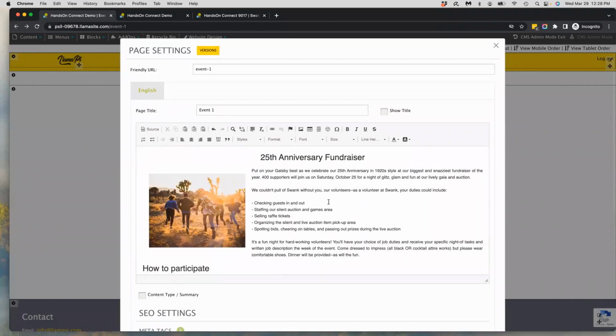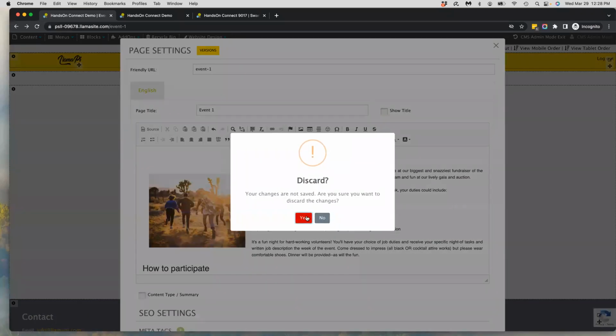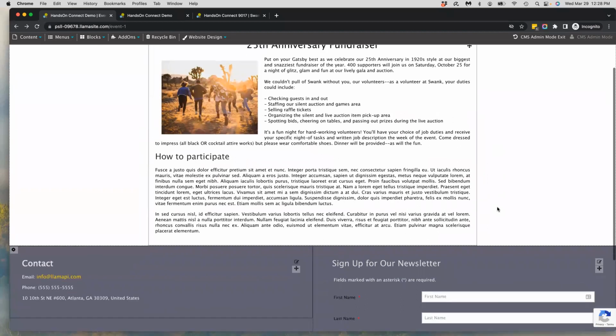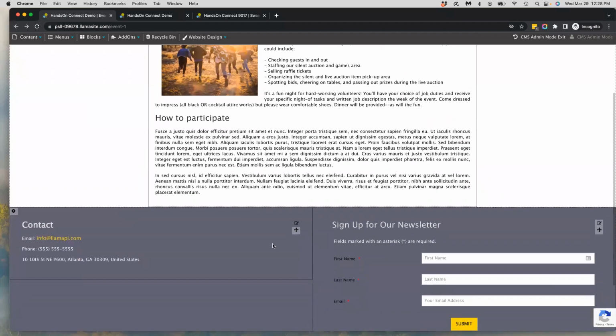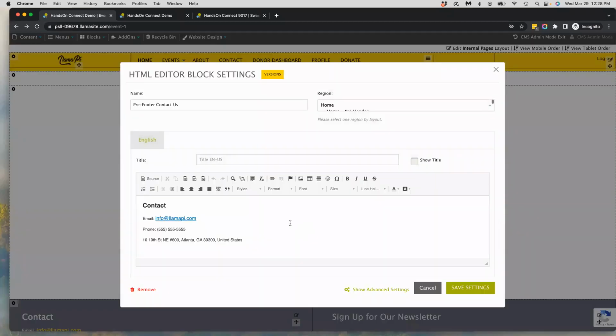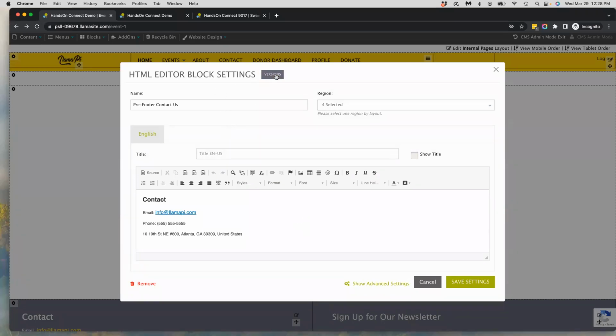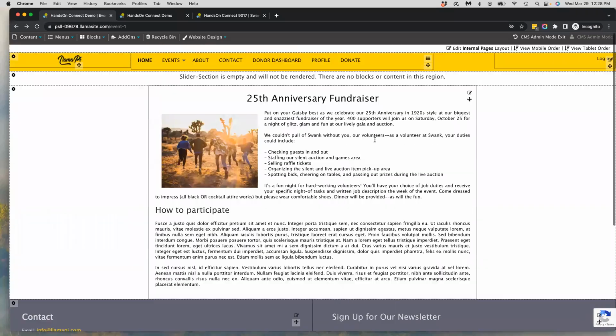I like the edits I just did, so I'm not going to do that. And that is also true for other blocks. So if I come here to contact, this is an HTML editor block, I have my versions here. And most blocks have this. There are some that don't. For example, forms don't have version controls.